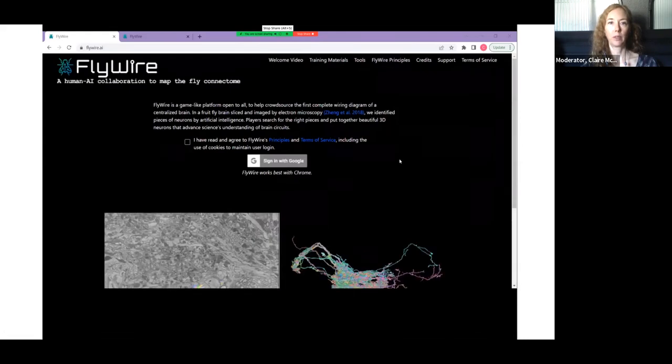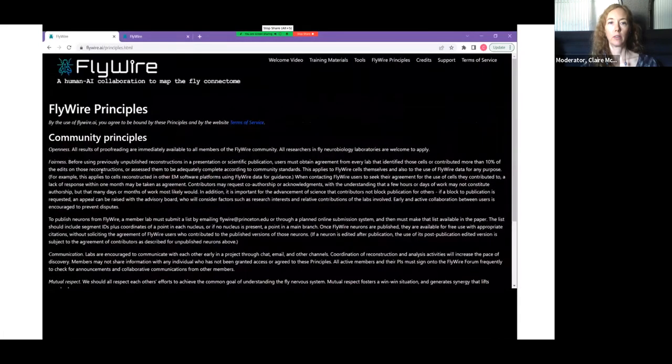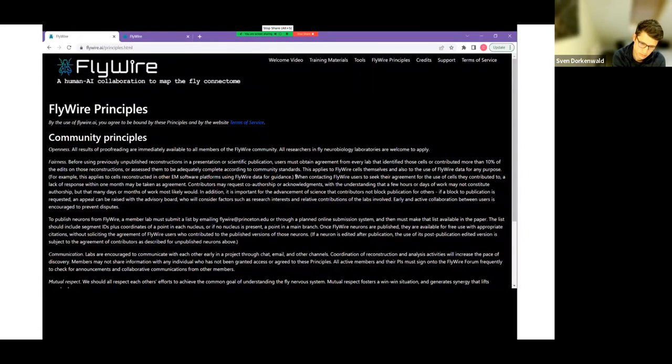If FlyWire has been useful to you for a paper that you're writing, please go to our homepage, flywire.ai, and then to the principles and review those, particularly this short section. Before using cells in a publication, you must first obtain the agreement of every lab that identified those cells, contributed more than 10% of the edits on those reconstructions, or assessed them to be adequately complete. And this applies not only to FlyWire cells themselves, but also if you used FlyWire to guide your tracing in other EM software platforms. So please keep a list of any cells that you ever use, and then contact the labs that have contributed to them.